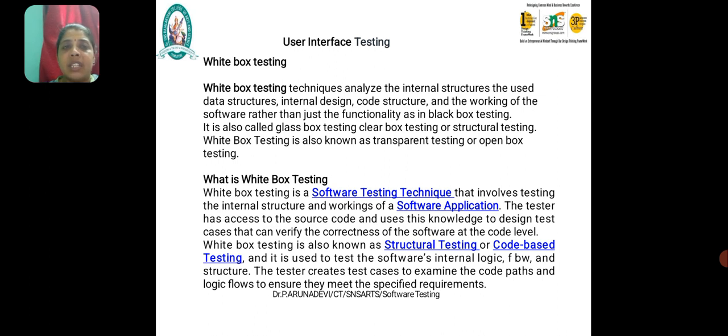It is also called glass box testing, clear box testing, and structural testing because it will explain a clear-cut idea about the given project. It shows the internal structure of the given project. White box testing is also known as transparent testing or open box testing. Transparent means transparent to everyone. We can clearly understand the concept of the project or product. It gives a step by step process to evaluate the steps easily.